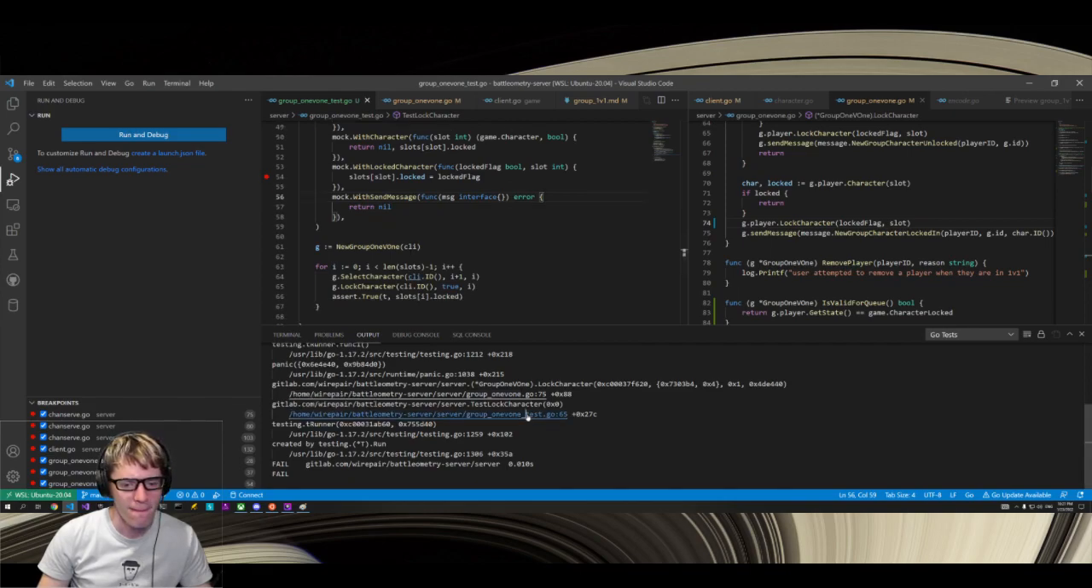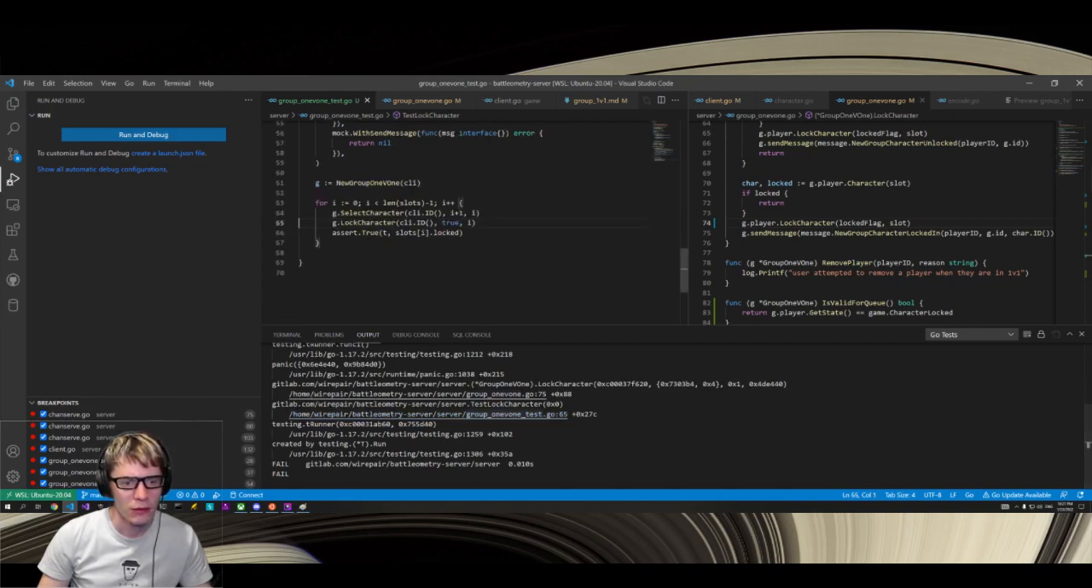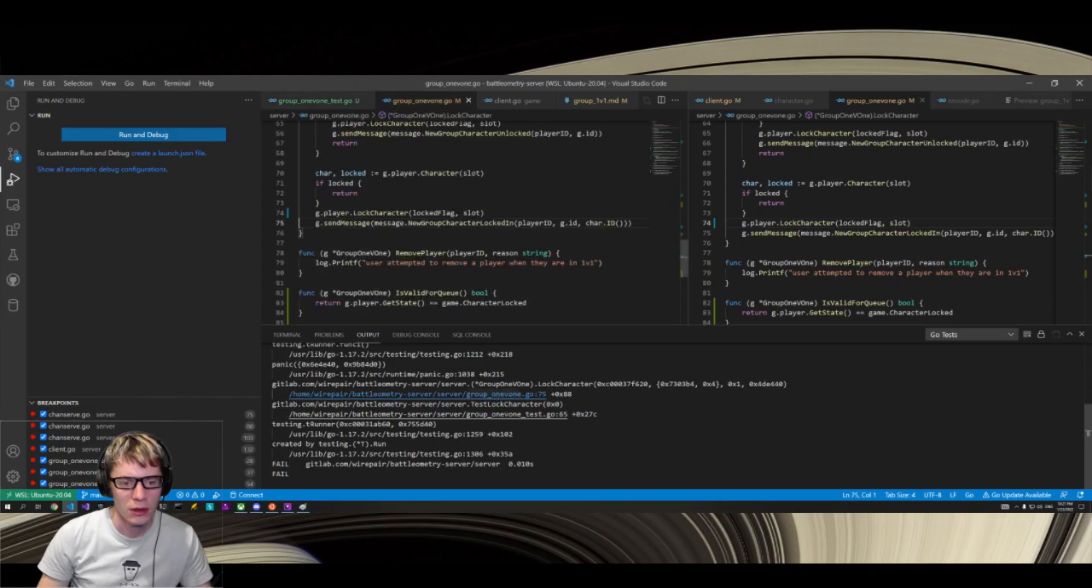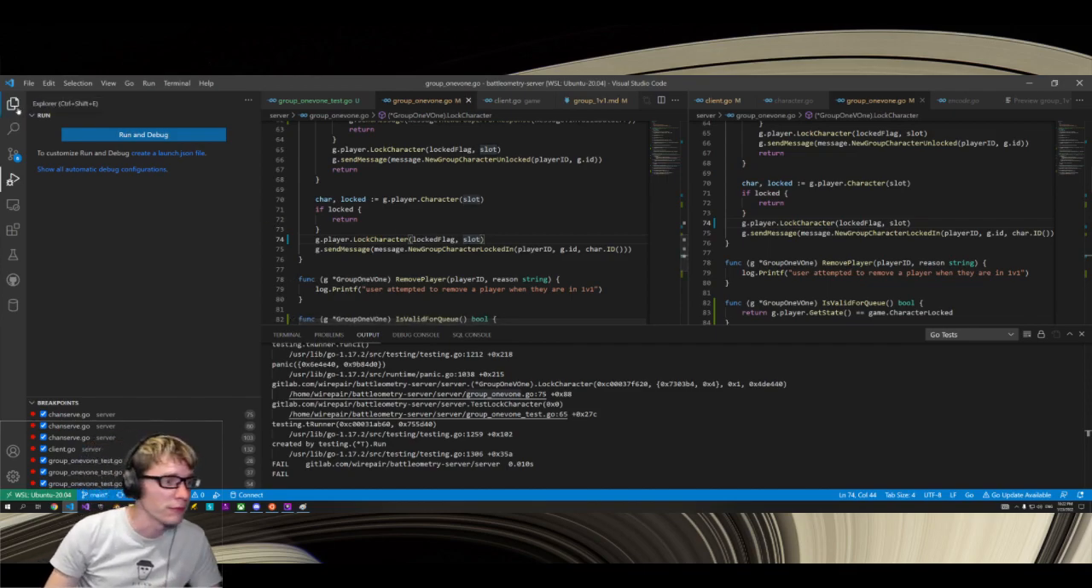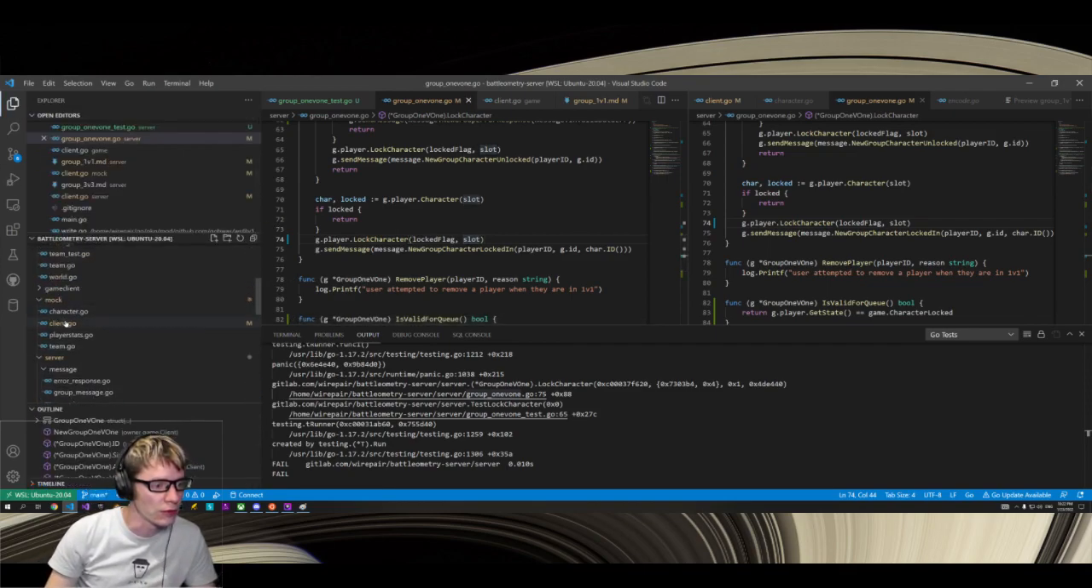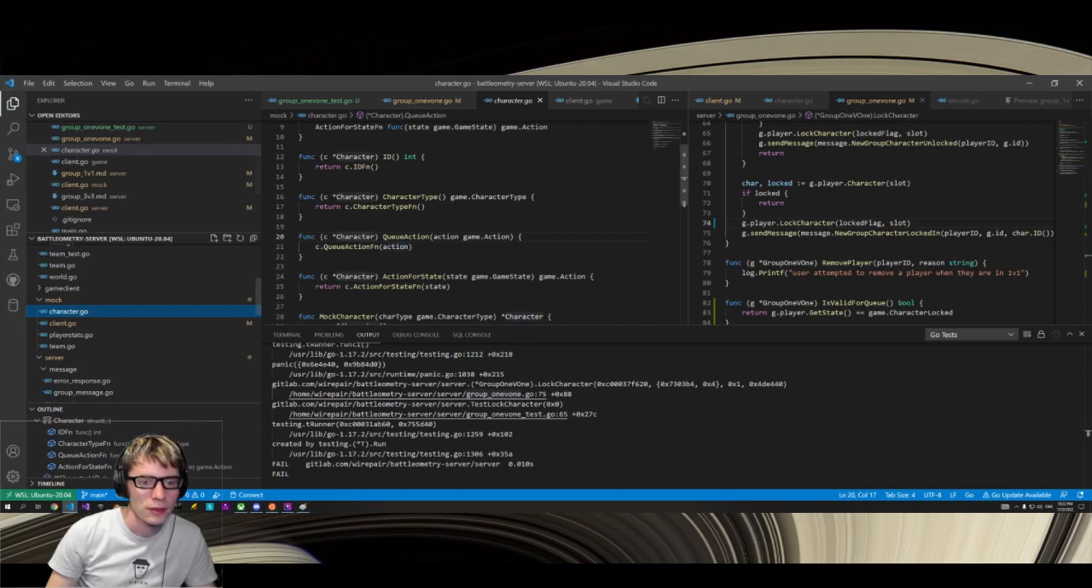Huh. Lock character is called. It's calling G send message. I wonder what's, oh, character? Yeah. That doesn't exist. So I need to return, okay, I guess I gotta make a mock character because this is just causing me too much headache to pretend otherwise.